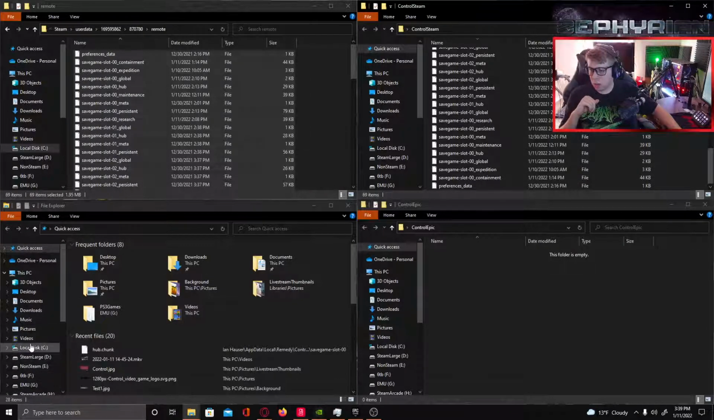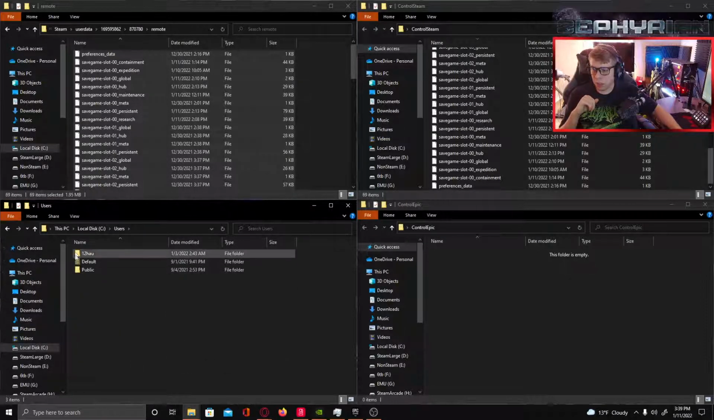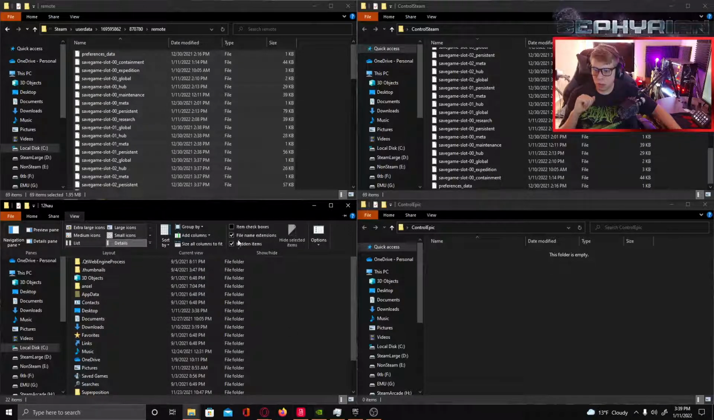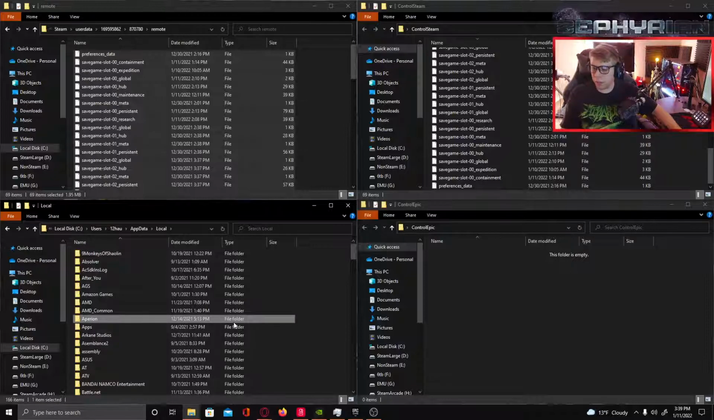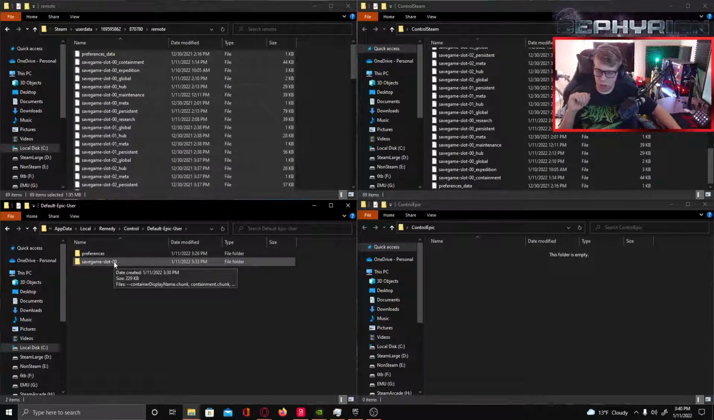So next we're going to go to our C folder in our bottom left-hand window here. We're going to go to Users, whatever your PC name is. Usually it's going to be the first one. Then we're going to go to AppData. If you can't find AppData, go to View, Hidden items, and click that. We're going to go to Local. We're going to go to Remedy and go to Control. Default Epic user. And you're going to access your save game slot 00.